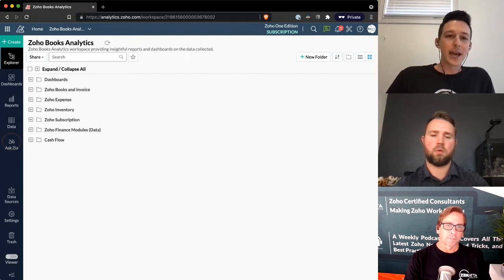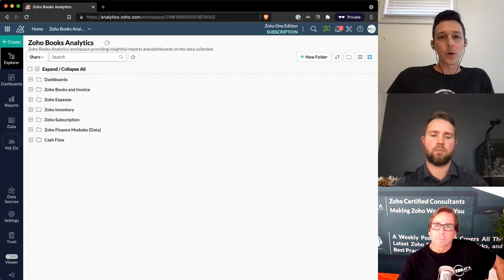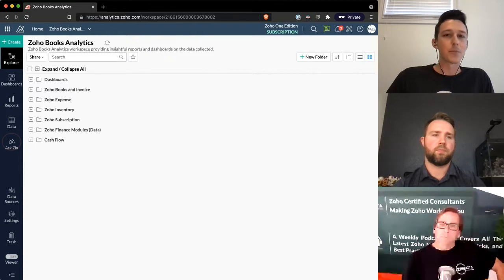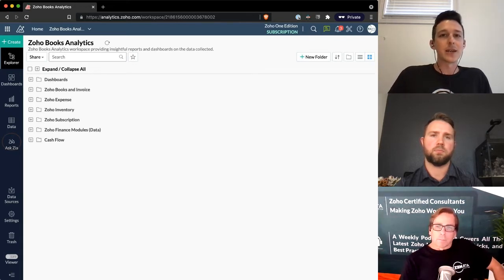I do want to highlight that you can pull more than one source into one workspace. So oftentimes if someone is using a lot of different Zoho apps, we'll pull in things like CRM, Projects, Desk, Zoho Books, all into one workspace so that we can create reports on them together and look at data that bridges across multiple different applications.